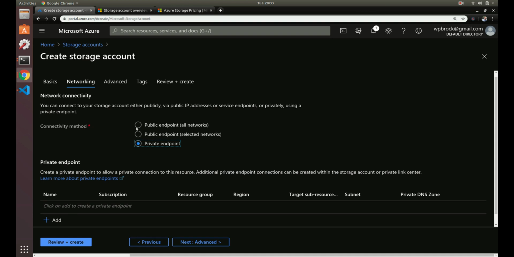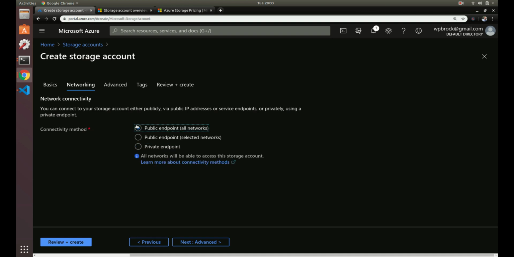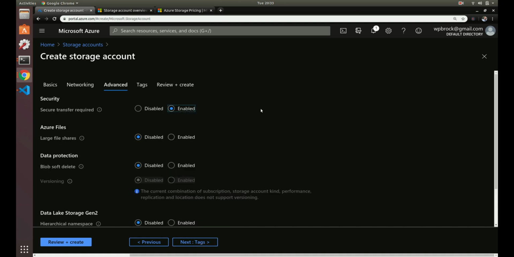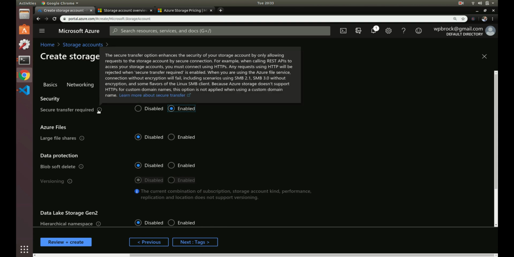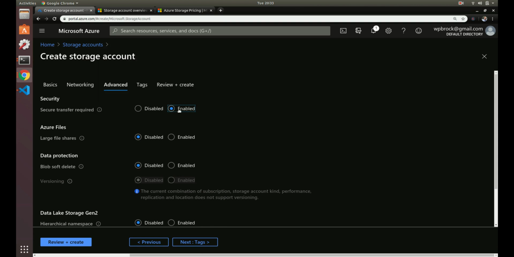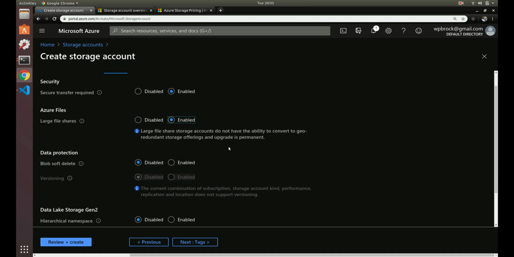We're going to do public right now, just to keep it simple. In the next video, we'll do a public endpoint through selected networks so we can see how it actually protects it. Next, let's go to advanced. And then you have secure transfer required. So that's either HTTP or HTTPS. Large file shares can be enabled or disabled. We're going to choose disabled for now.